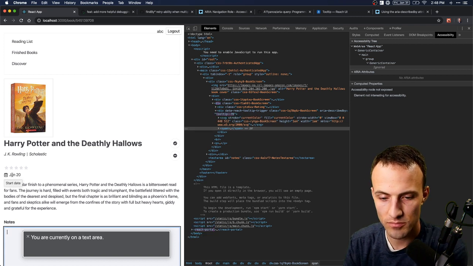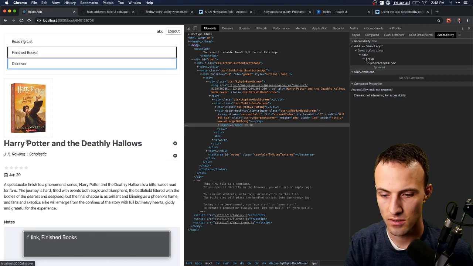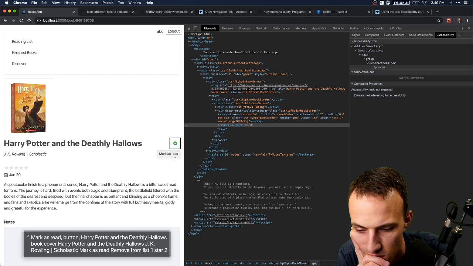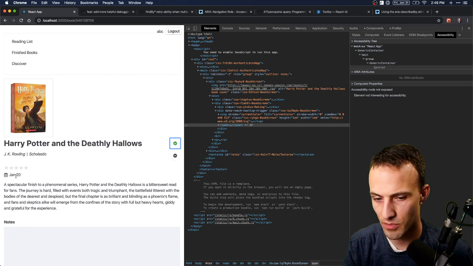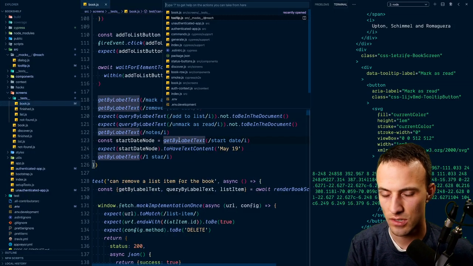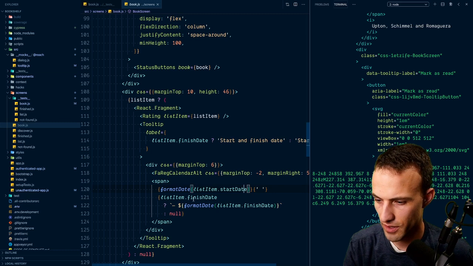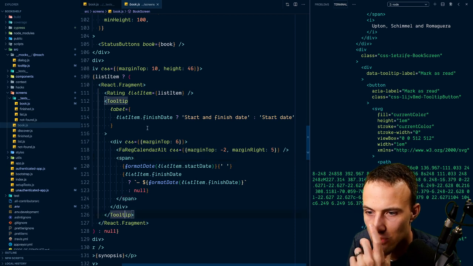Yeah, so there's no way for a blind user to see or to experience... Yeah, huh. So eventually at some point it reads it all, but it just reads January 20th and it doesn't say anything about what that means. And so, thinking the book screen, start date. This tooltip, got the label.